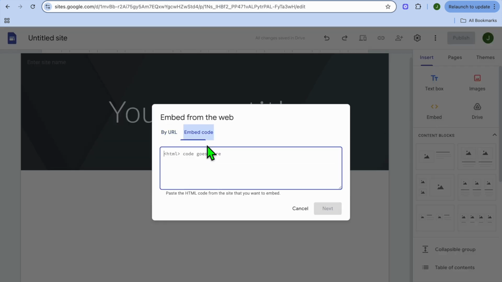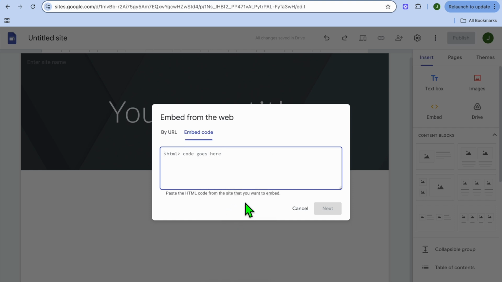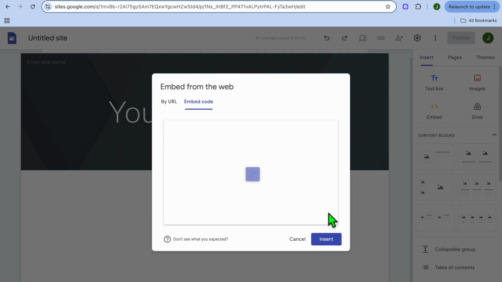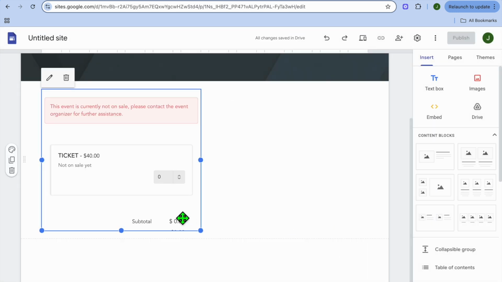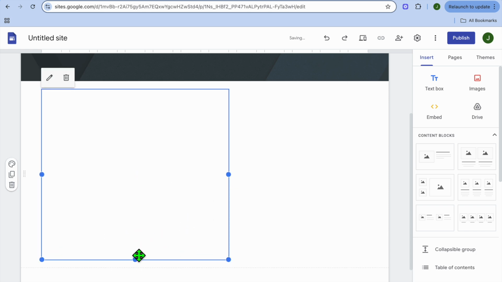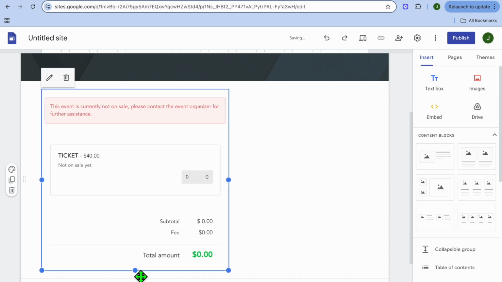You'll simply tap on embed or select HTML code and you're going to paste in the code that you have copied. After adding the code, what I want you to do next, we'll tap on next. Then we'll tap on insert right here. After selecting insert, you can see that the ticket has been added, as you can see here. So persons will be able to purchase the ticket on our website.